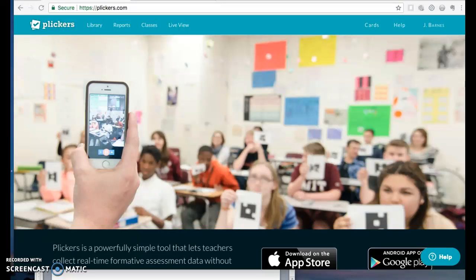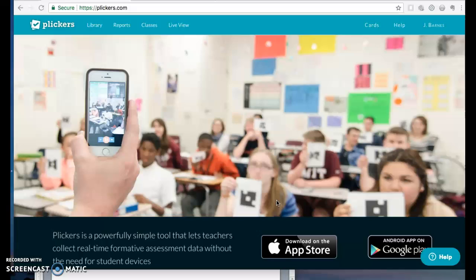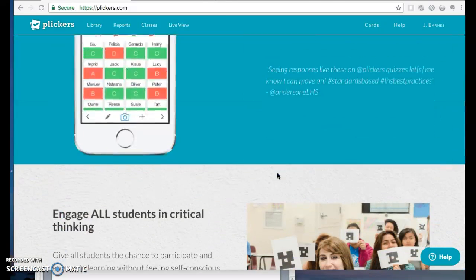Hey, today I've been studying Plickers, a program you can use on the computer to help you have live interaction with your students. But in this case, the students won't have their devices. They use pieces of paper. This is Plickers' website, and I'll show you a little down here.